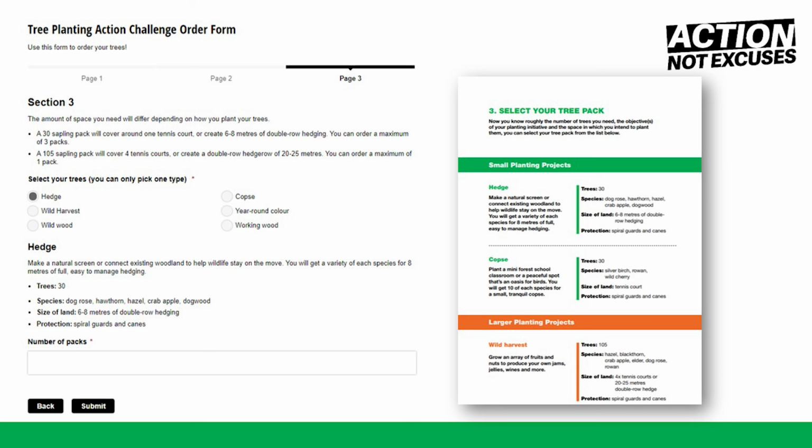And then you will see at the bottom of the page, there is a space for number of packs. Again, as I mentioned last week, if you want, you can order multiple packs of 30. So you could order 2 or 3 hedge packs or 2 or 3 copse packs if you want. But once you've selected wild harvest or year-round colour, or one of the other larger packs, that option to state the number of packs that you want should disappear, because you can only have one of those, because 105 is the maximum number of trees that you can do in one order.